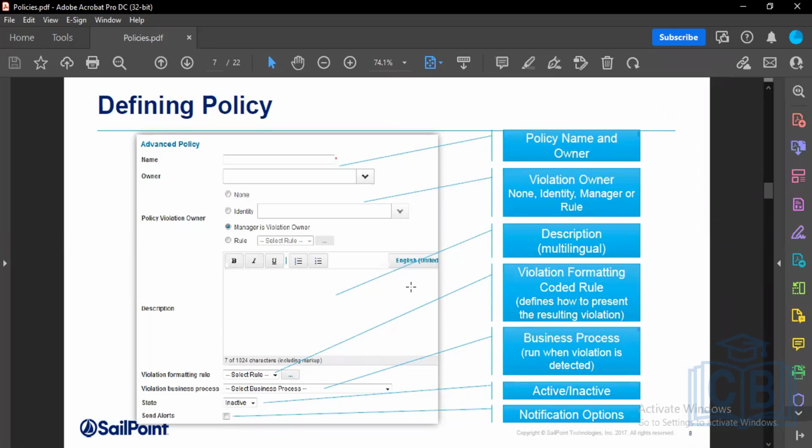Next, violation business process. Here in the business process, you have run when the violation is detected. These are the activities you will be performing when any workflow is created. When any action item that you want to take, you will put in this violation business process. That's all. Next, state, active or inactive. You need to make it active or inactive to enable or disable the policy. If the policy is not enabled, people won't be following this content. That comes under this state.